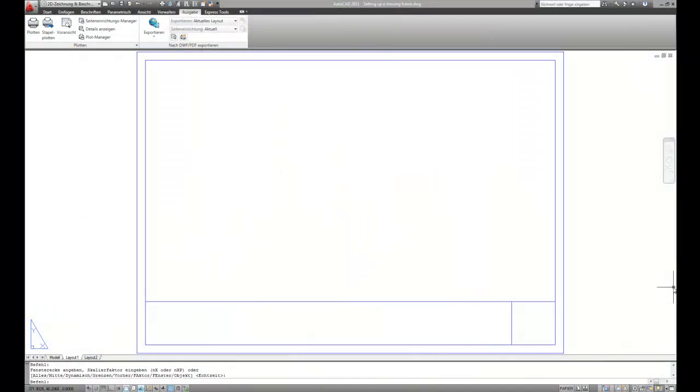In this short tutorial, I'd like to show you how to use attributes to set up a title block for your drawing border. I've drawn already a simple example border here, which we can use as a template. Of course, you can design it as you like or as your office requires.